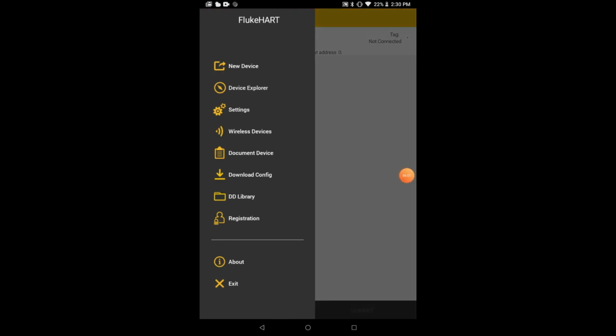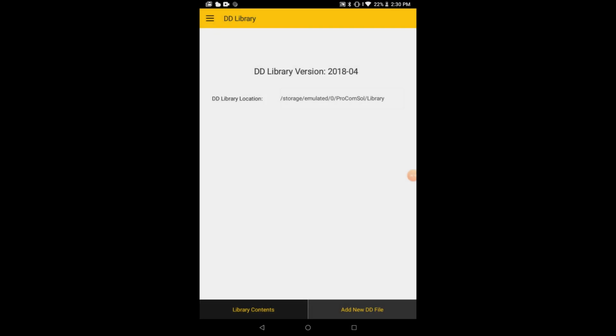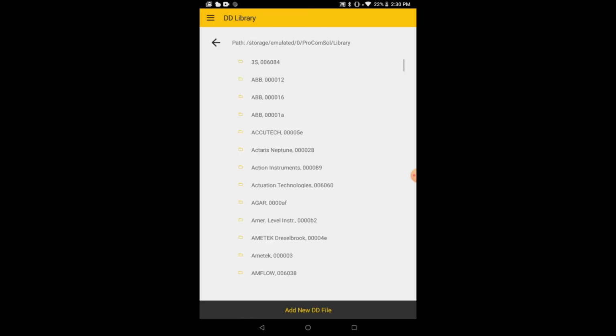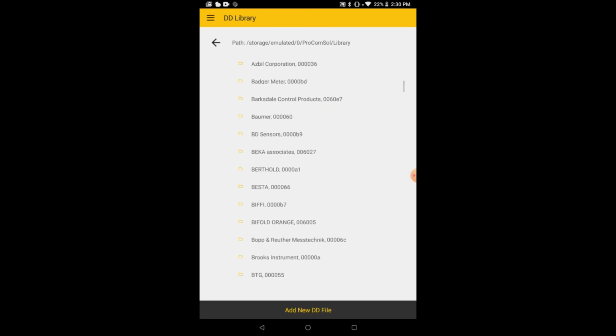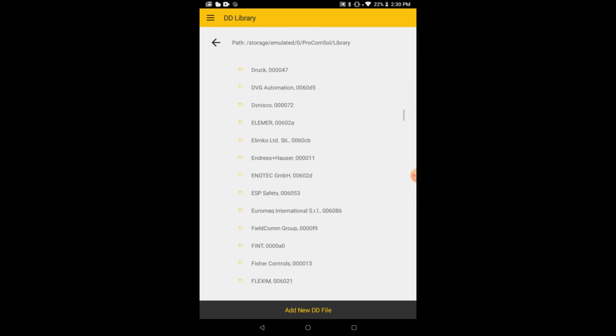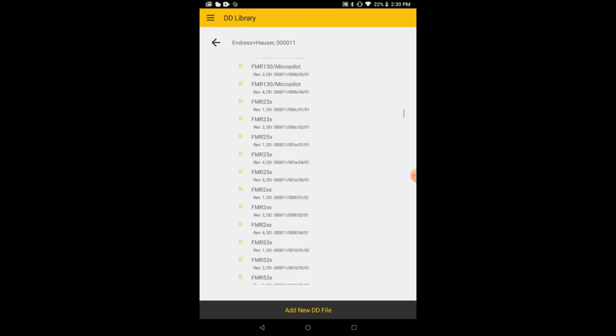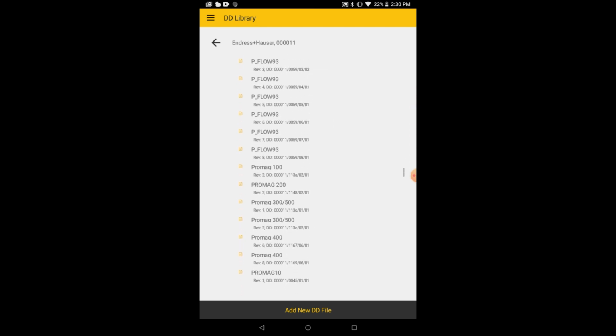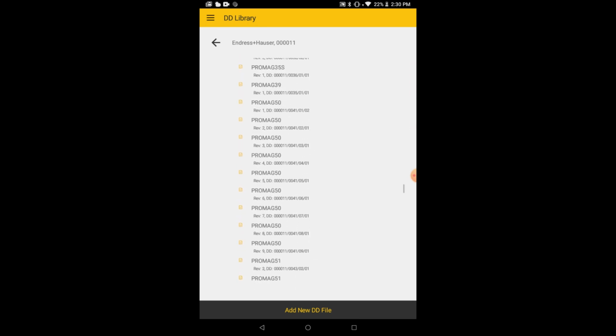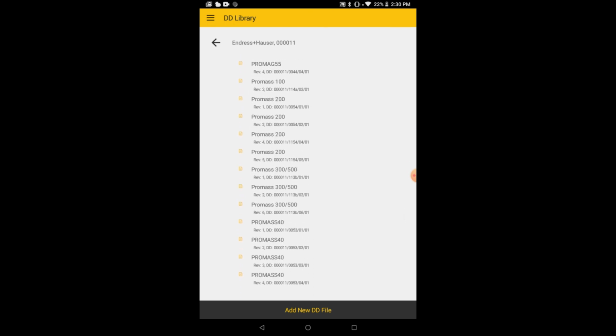we move to the DD Library menu, Library Contents, scroll to Endress+Hauser, scroll to ProMass 300, where we'll be able to locate the sixth revision of the driver.